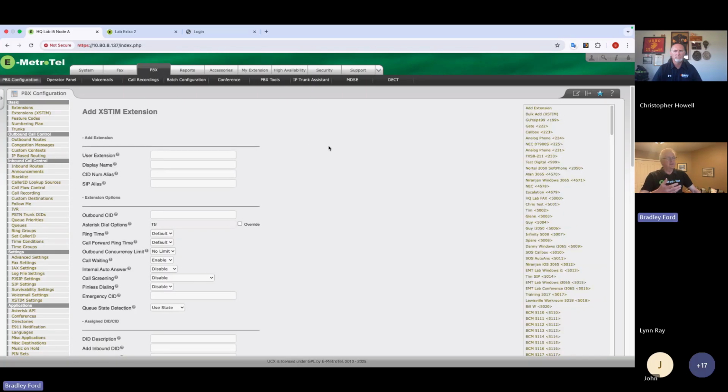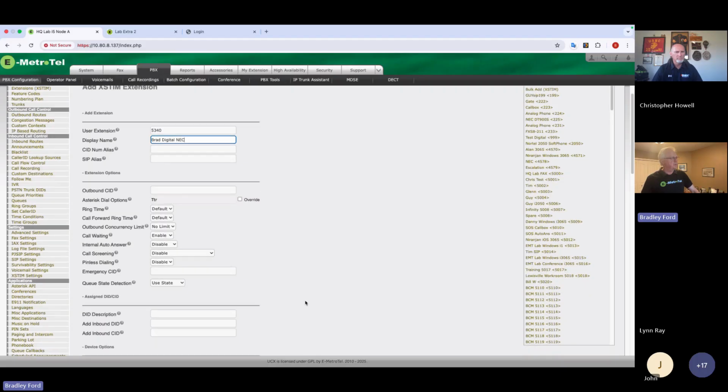Now, if you're willing to accept all our defaults, there's only three pieces of information that you need to configure on this whole page. There's too many options for me to go through and describe, but we need to add an extension. And so I'm going to choose 5340 for this. We're going to call it Brad's Digital NEC, if I could spell. Okay, and accept all these other defaults.